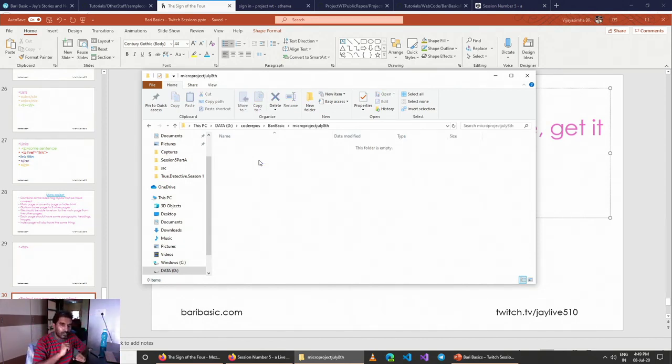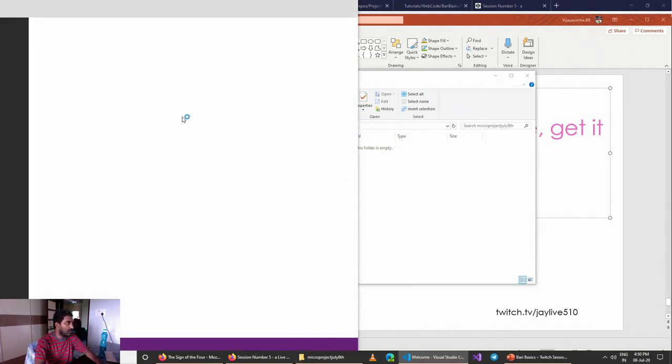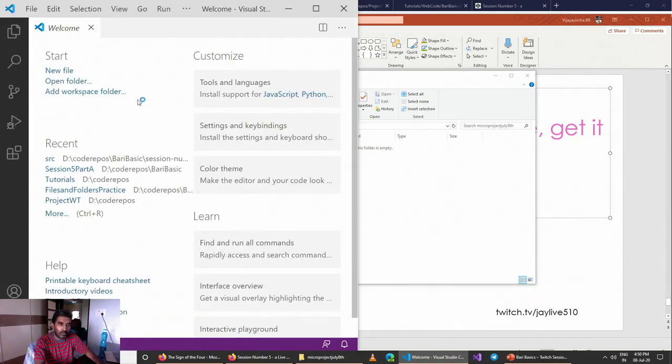Now, when I create a new project folder, the first thing I'm going to do is create a project work diary. How do you create a project work diary? Simple. Go open your Visual Studio Code. Please remember, in our classes we use Visual Studio Code all the time, but you can use any editor you want.